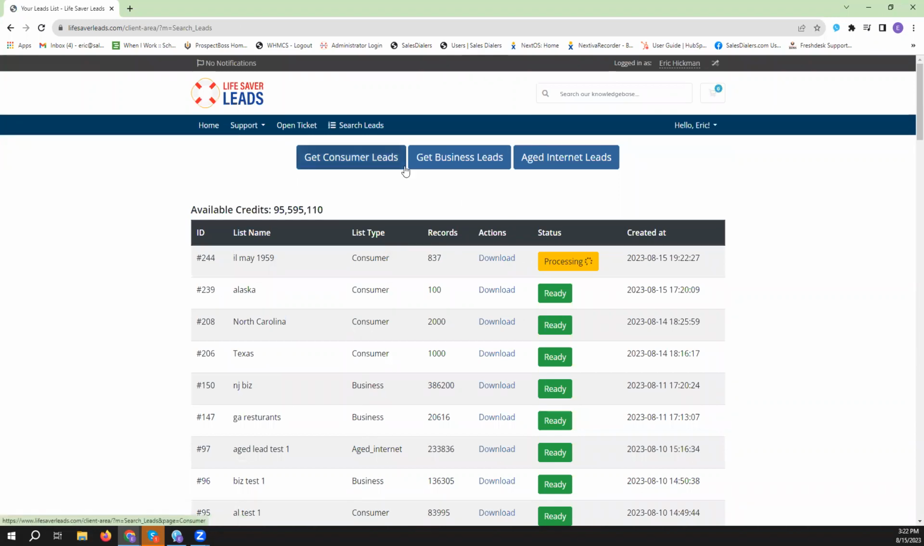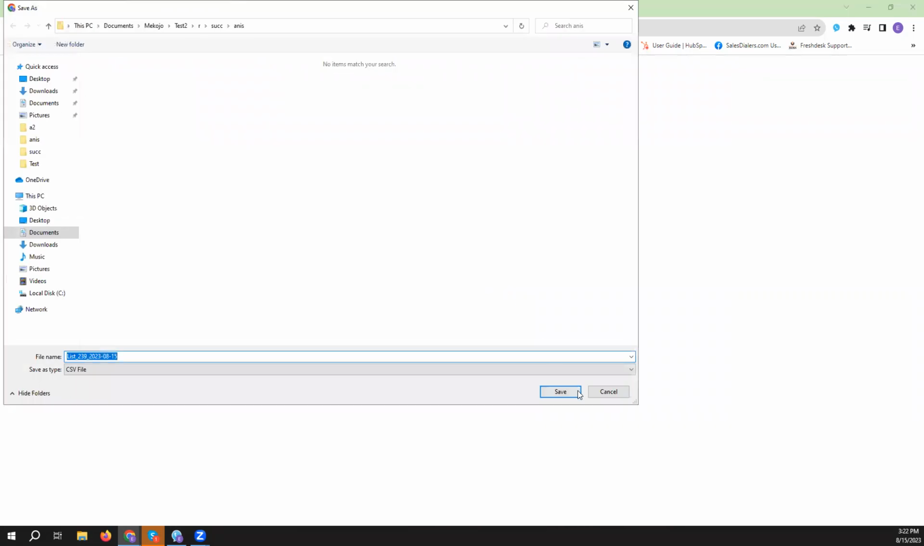It'll then bring you back to the main page where it will begin to process your download. Usually it only takes a few seconds. And then once it's finished, you can hit the download button to save a copy of any one of your spreadsheets to your computer.